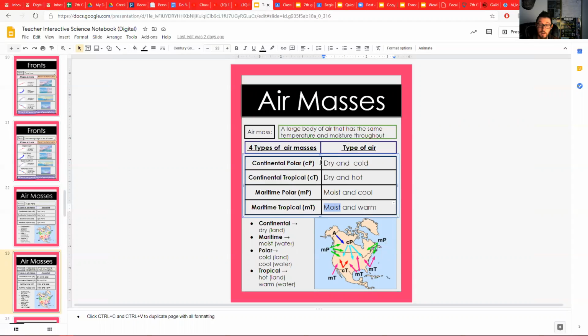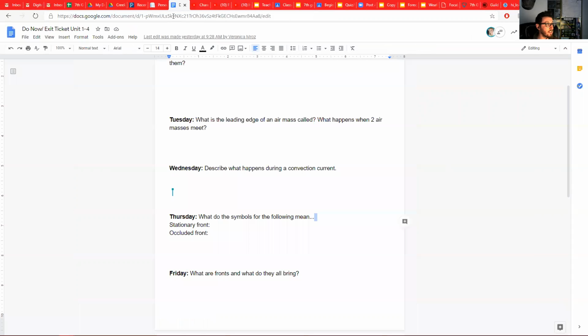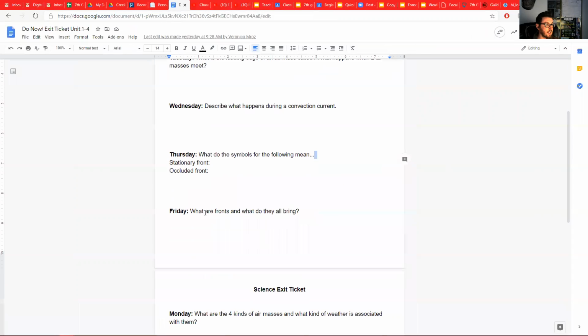So that's going to be the secret code for today. Your secret code is you're going to write in your do now for Thursday, "I'm going to study air masses for the quiz." That's your code.